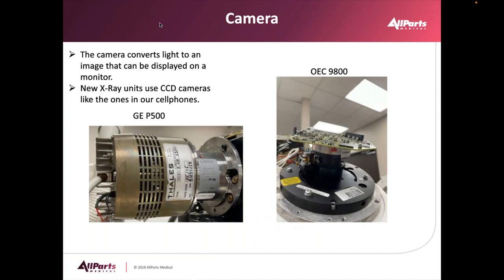There are very many different types and manufacturers of cameras on the market today. We had glass cameras in the past, but those are no longer found in the market today. What you will find is the CCD camera, which is similar to the camera on a cell phone. Pictured here, I have two different versions of cameras that AllParts sells. We have the Sales camera that is on a P500. This camera can also be found on many Siemens R&F rooms. There's also the OEC 9800 camera. These cameras take light and turn it into an electrical signal that can then be sent to a monitor or some kind of storage device.